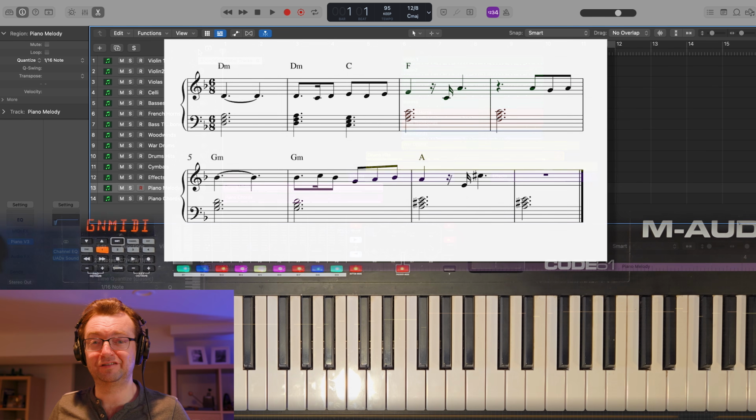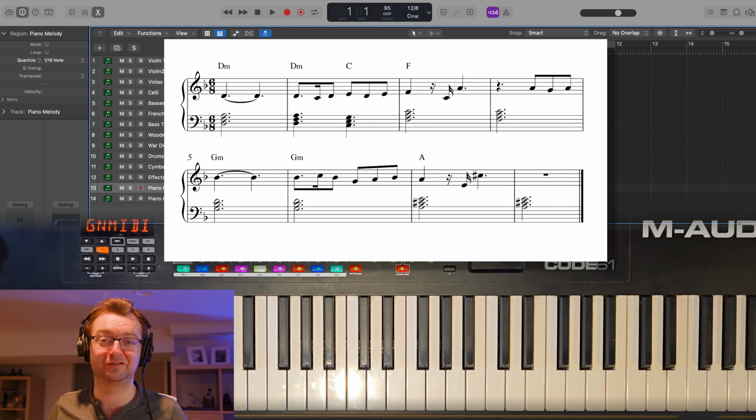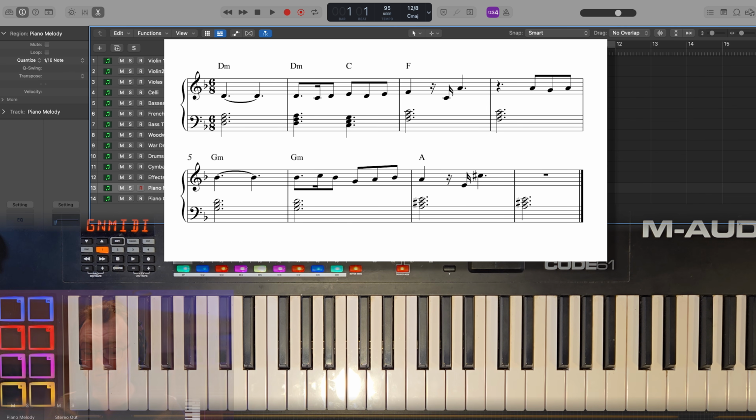But before we do this, let's do a quick analysis of the piano sketch so that we know what we're working with. So we're in D minor and the piece is in 6/8, and it's very simple. It's only 5 chords. We start on D minor, going down to C major, and then up to F major. And then we go up to G minor, and finally up to A major.